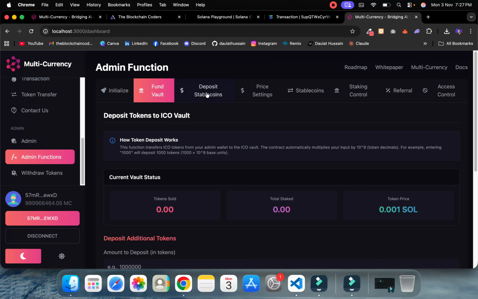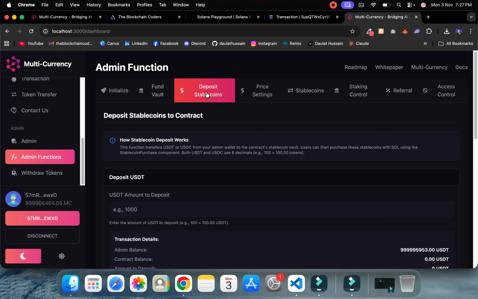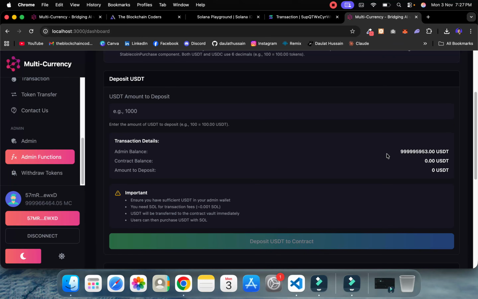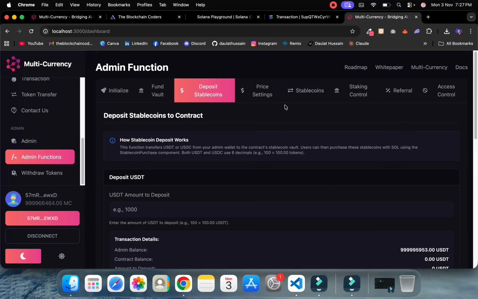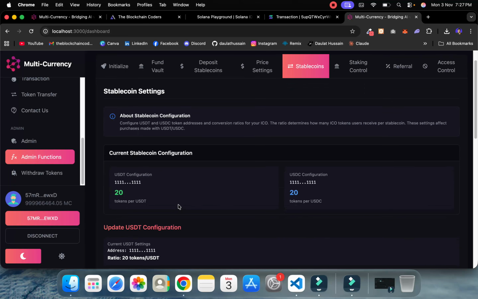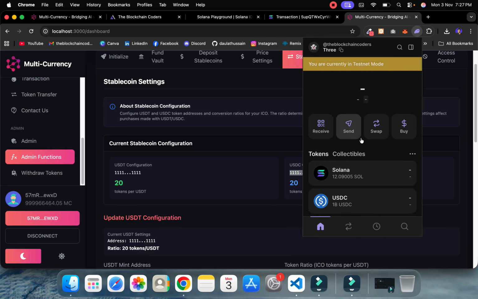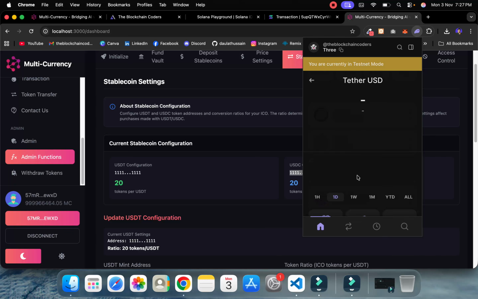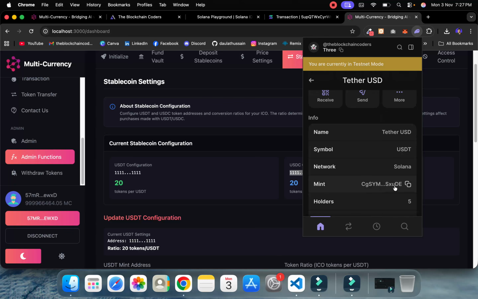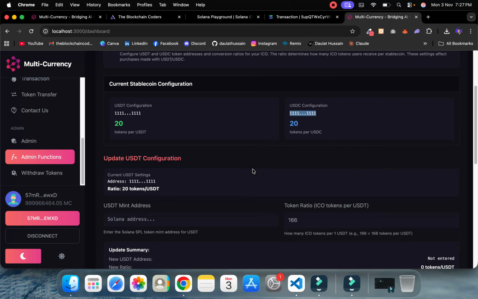Now come back to the deposit stable coin. Right now you can see this fund is for my wallet. But before we deposit, we have to come back to the stable coin and initialize the stable coin addresses. So I'll simply come back here, and this is the USDT. I'll select here, and this is exactly what we have provided in the contract and in our environment variable. So I'll simply copy this for the USDT, and that's what I'm going to update.